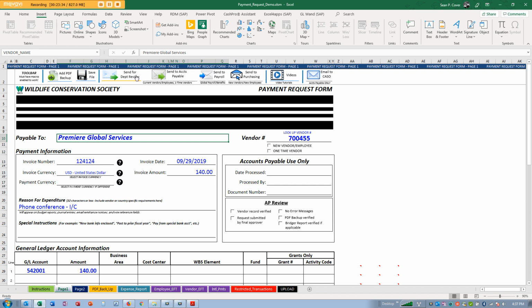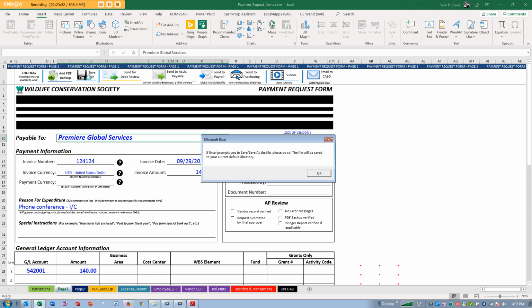When you click save or any of these others, it does do a save, and it will rename your file. Right now the name of the file is Payment Request Demo. So let's see, it takes this information, the vendor name, the invoice number, and the invoice date, and it creates a file name. This is to assist accounts payable in differentiating multiple invoices that are submitted for the same vendor in their system.